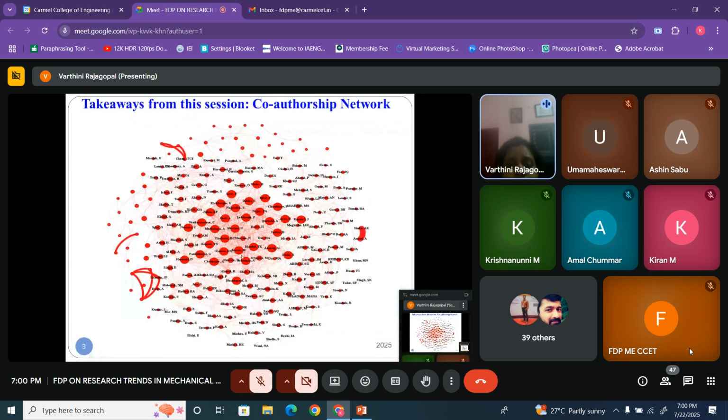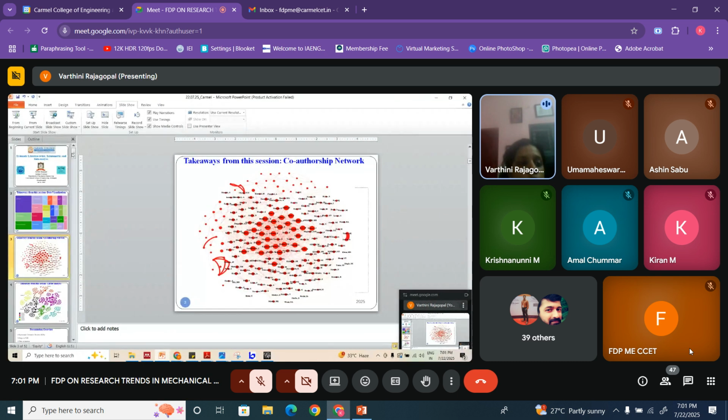So this is one co-authorship network. As you can see, these authors are central to the network. They are more connected compared to other authors. So if you are looking into collaboration, or if you are stuck at any point and you require help, these authors are much more connected with the other authors. Okay? So that is how you construct the co-authorship network.